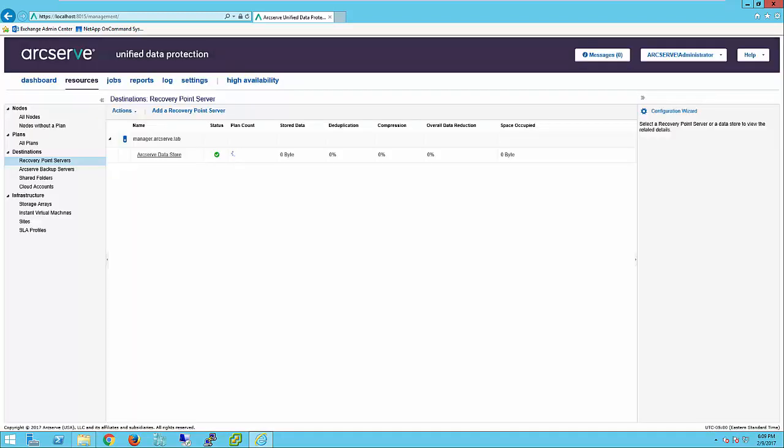The data store is created and gets displayed on the center pane. Click the data store to view the details in the right pane. Now that we have our data store configured, let's add an Arcserve backup server to copy data to tape. When you create a plan to copy data to a tape device, you can use this destination.